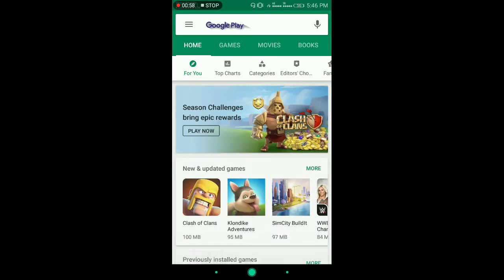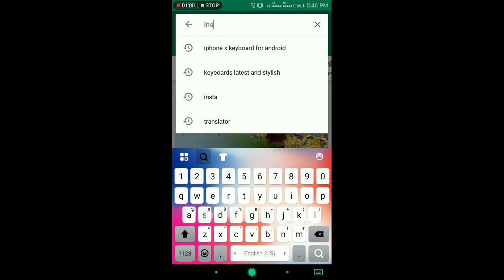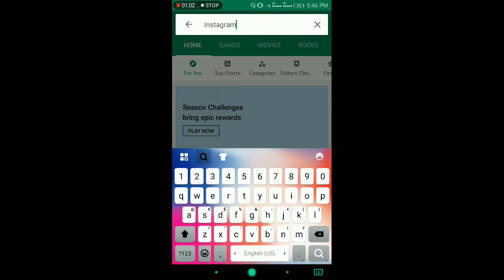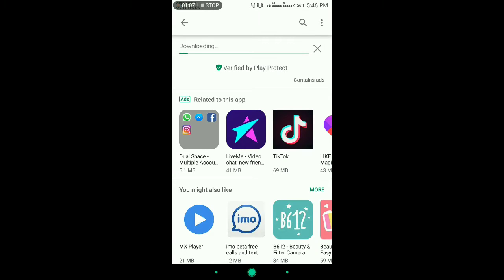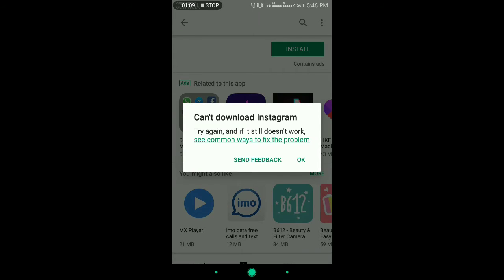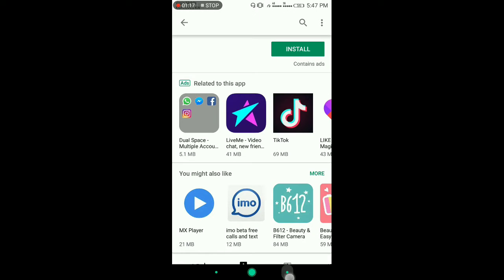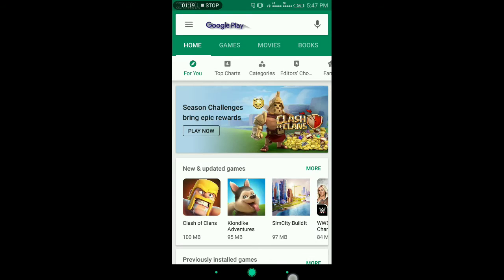Let's try it once. Instagram, this is the one we are going to download. Just make it download. See, it can't be installed, right? Cannot download Instagram. Try again. If it still doesn't work, we need to try something else. So it's not possible to download from here.